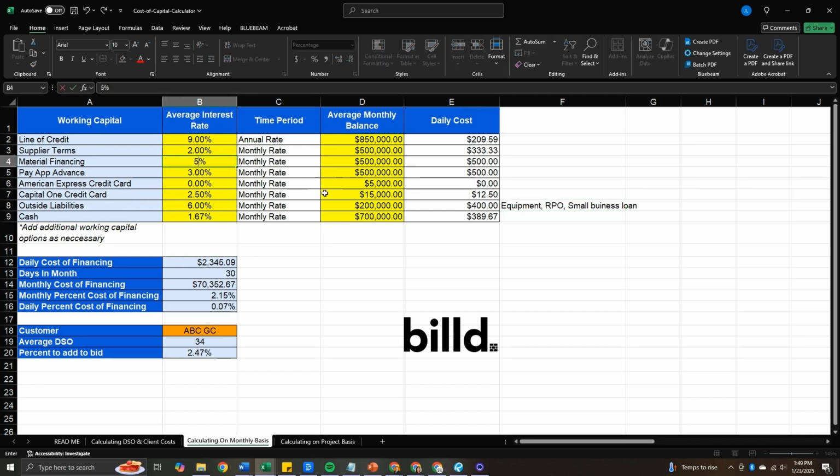If we update material financing to 5%, you'll see the formulas update and how quickly it can change your bottom line. So a small increase of even 0.5% on your rates is a big difference.